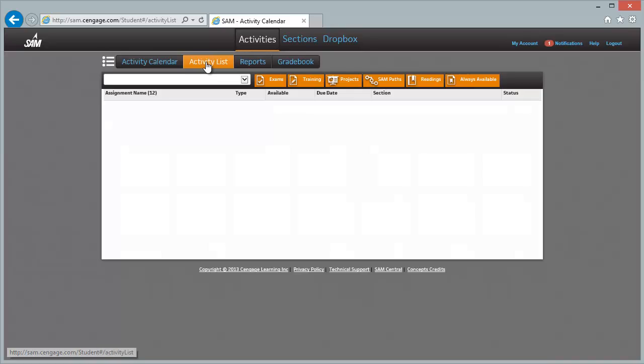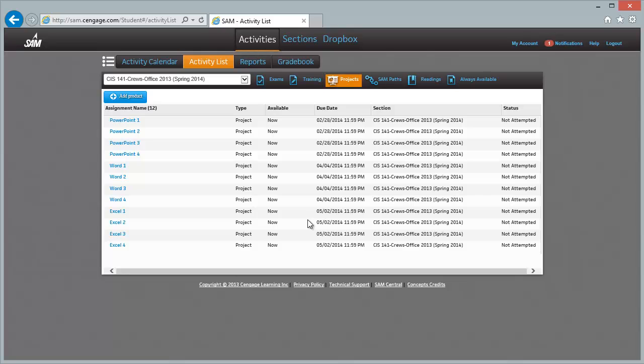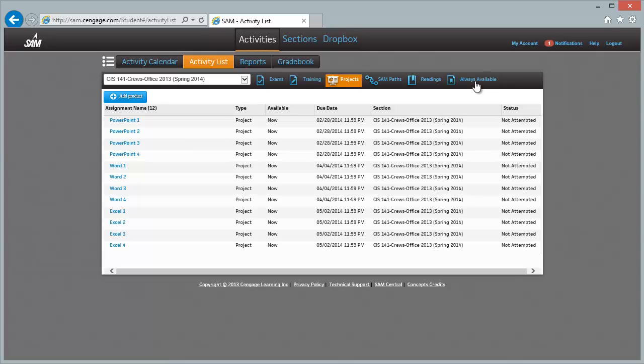Go ahead and switch to the activity list view. And below the activity list, there is a list of options to select and deselect. Just make sure that projects is the only thing selected. You can turn off everything else. In particular, always available needs to be turned off because these projects do have due dates that you must submit them before, and always available will only show projects without due dates. So since there are due dates, you must have always available deselected.